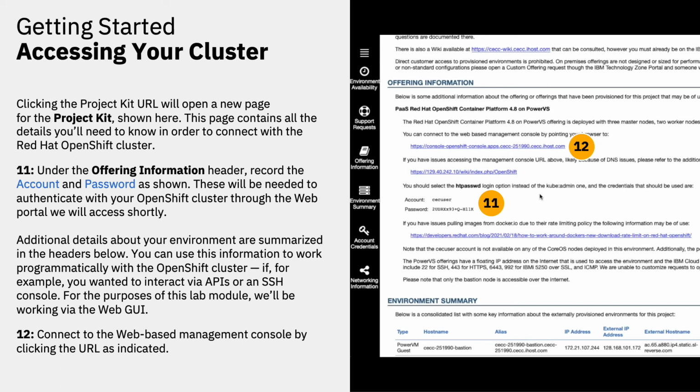That project kit page contains all the details that you need to know in order to connect to the Red Hat OpenShift cluster, either through a web interface or through a remote SSH terminal. Under the Offering Information header, record the account and password as shown. These will be needed to authenticate with your OpenShift cluster. Additional details about your environment are summarized in the headers below that Offering Information header. You can use this information to work programmatically with Red Hat OpenShift if, for example, you want to interact via APIs or via an SSH console like we'll be doing later in this lab. For the purposes of this lab, we'll be working primarily with the web interface, and you'll be instructed on when to connect and how to connect via SSH at a later point in time.